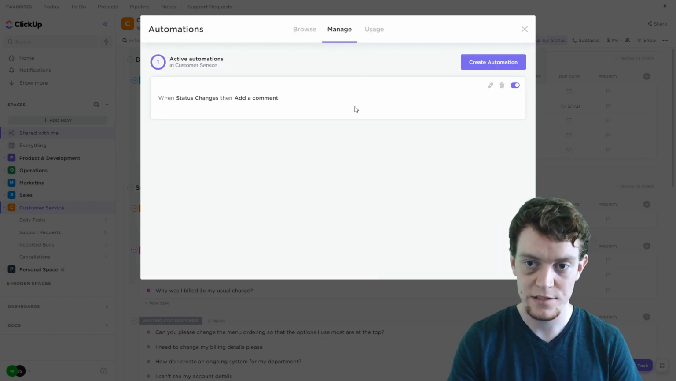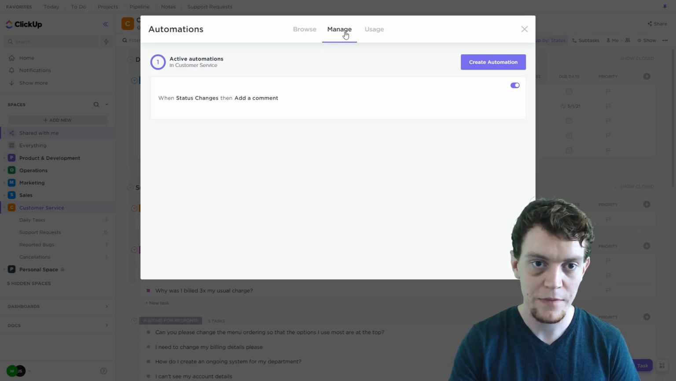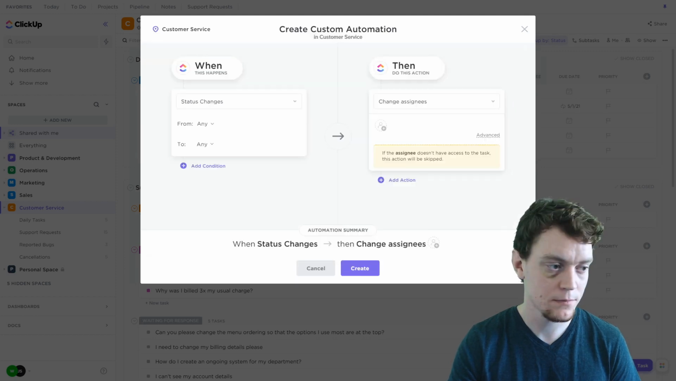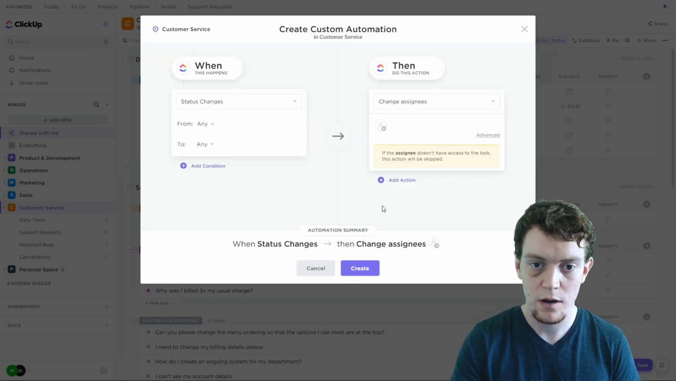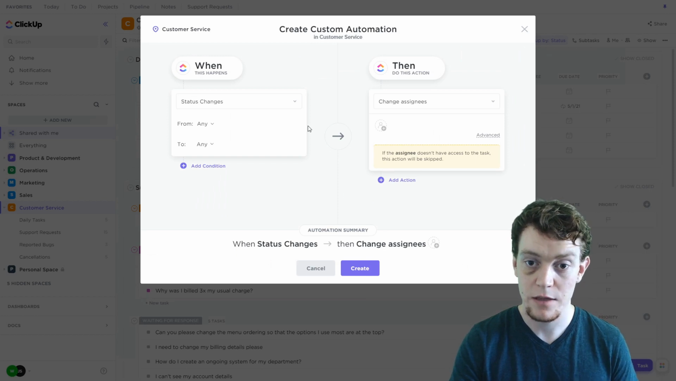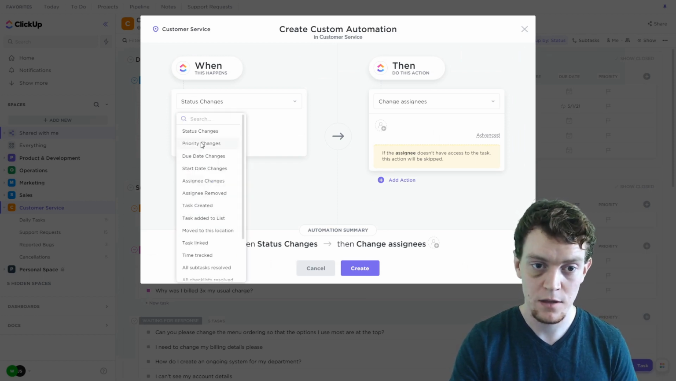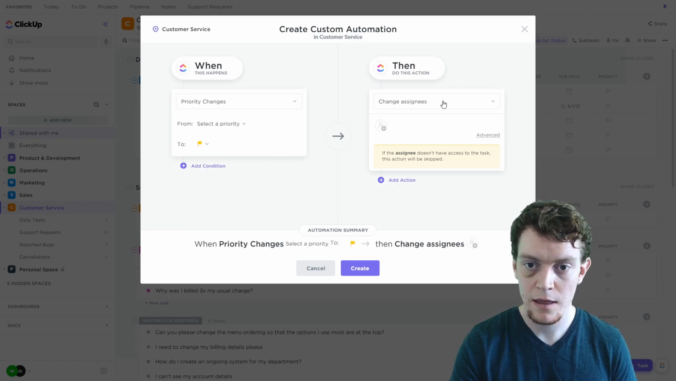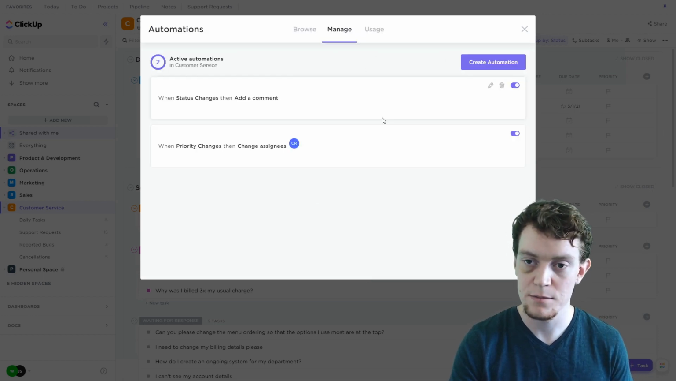So that automation now exists. We can turn it on or off, or edit it and delete it later on. And that's in our Manage tab. So if we go back to Browse, we can then create another automation. This time, let's create one that when the priority changes, it assigns someone. So we'll go priority changes from anything to, let's say, high. And so for high priority tasks, we want to change the assignee. Great. And we'll choose Corey. So we want to make sure that he's aware of this high priority task. And it's as simple as that.